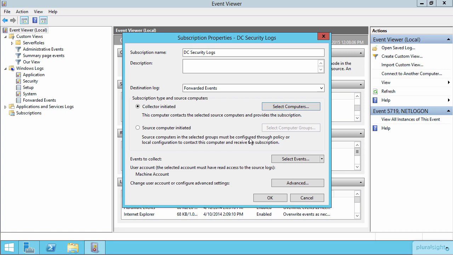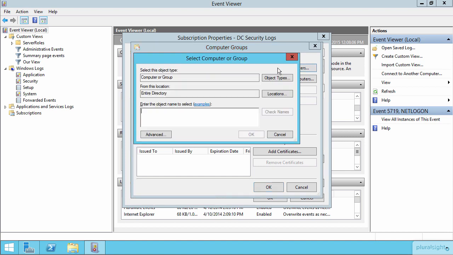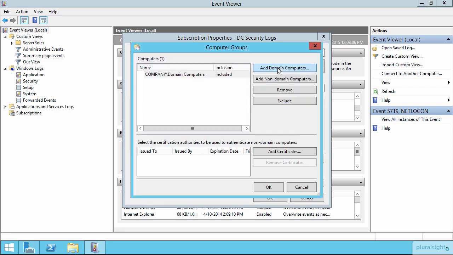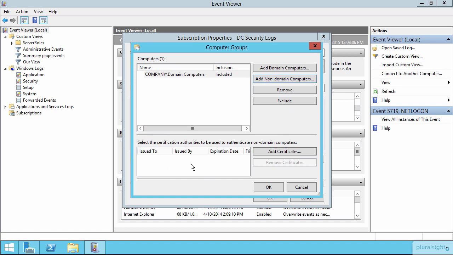And so for that reason, we have here another option titled Source Computer Initiated, which allows me to select computer groups that will be used to constrain which machines can participate in the subscription. So let's say, for example, I can add in domain computers here. I can punch in domain computers as the group of machines I'm interested in. Once I've done this, any machines that are a member of domain computers that then enable the connection here to this collector will automatically participate in the subscription. I can even add non-domain computers down here if I choose to add non-domain computers by fully qualified domain name, and then authenticate the connection using a certificate.